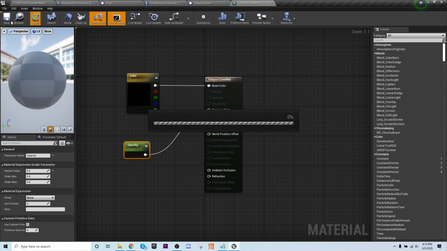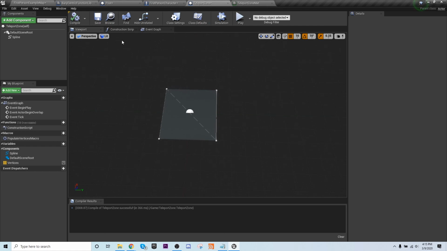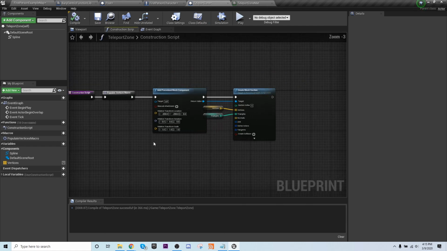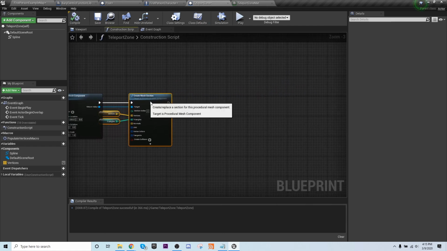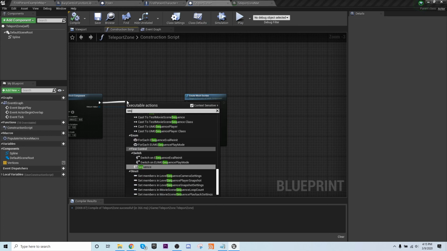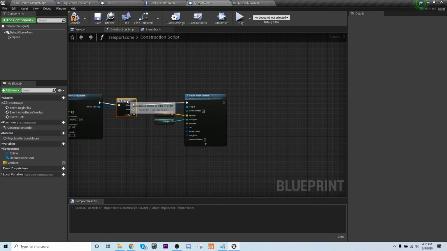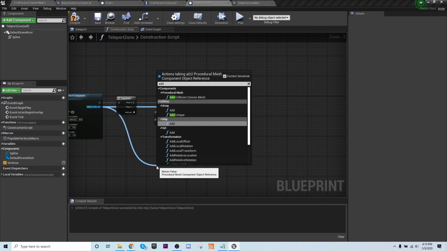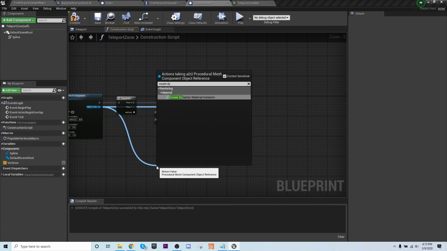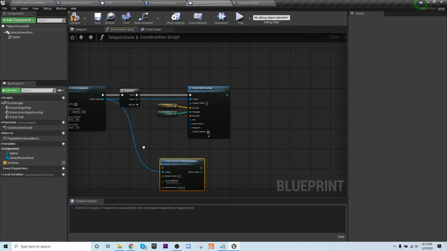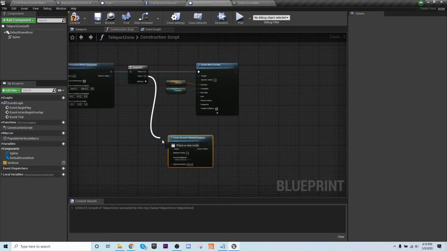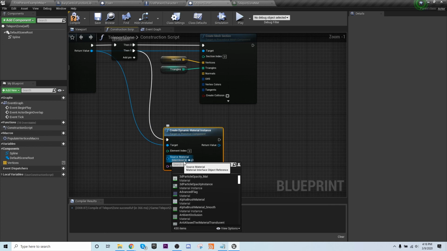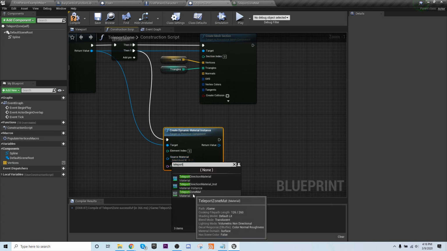Apply, save. And if we go back into our teleport here in our construction script now, I'm going to drag out from here and add in a sequence just to keep things clean. And from here, I'm going to create a dynamic material instance for this object. We're going to select our teleport zone material.